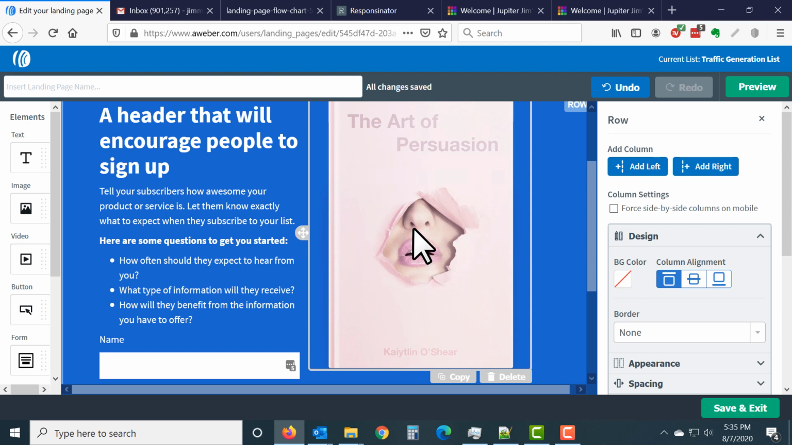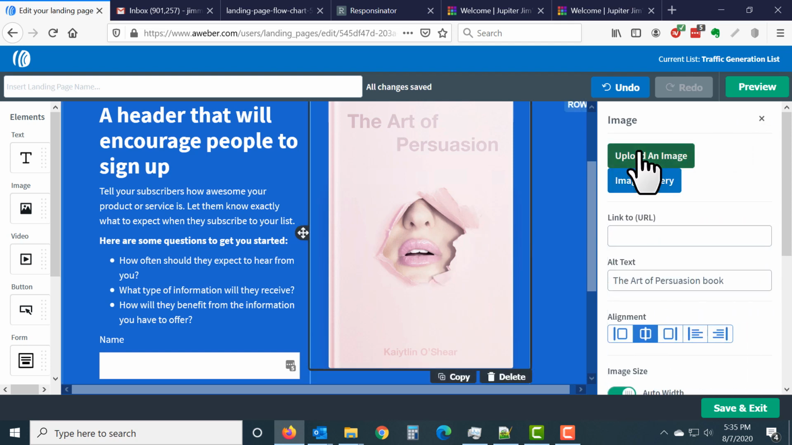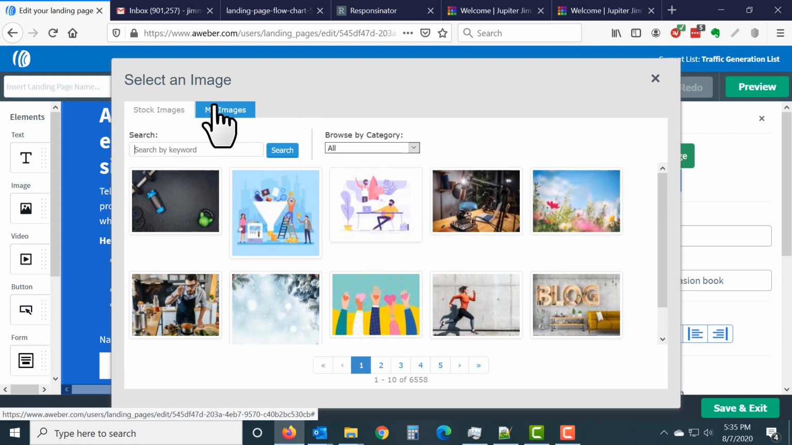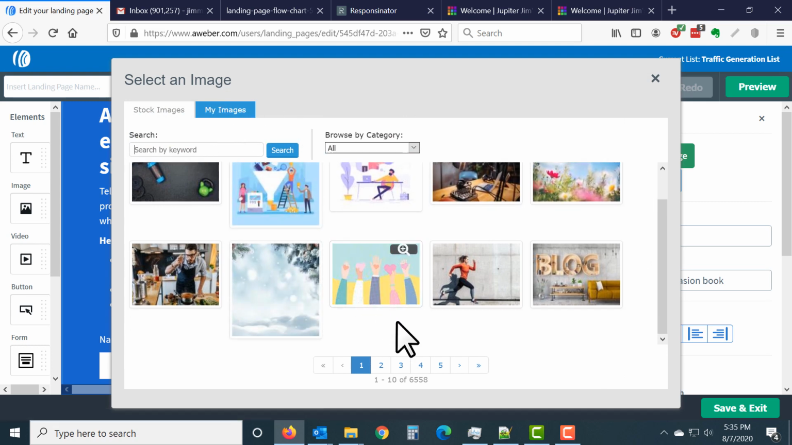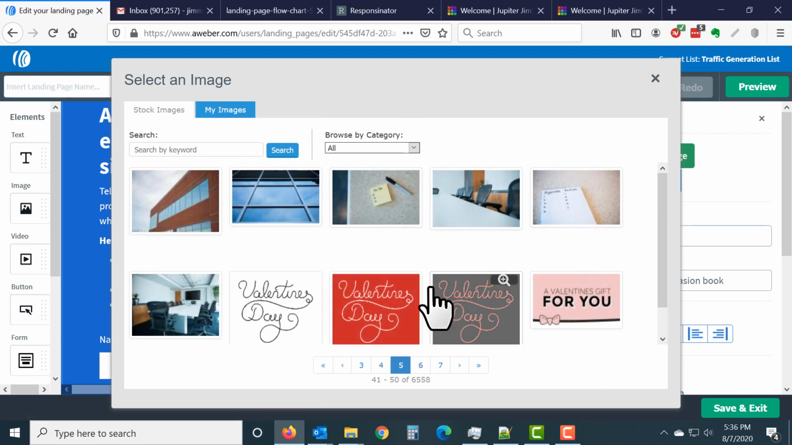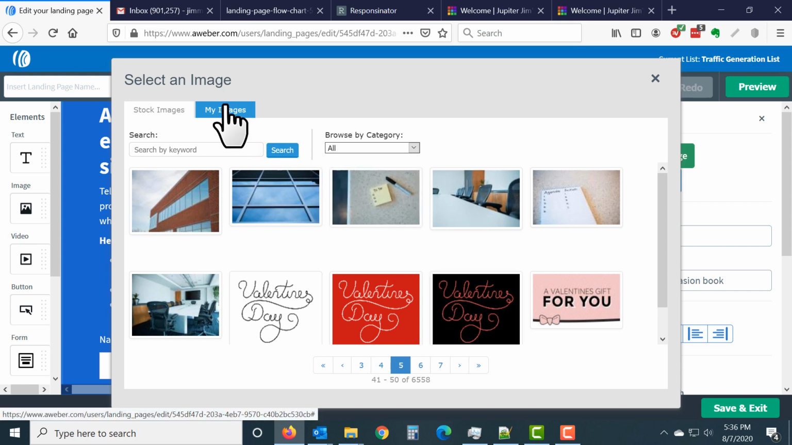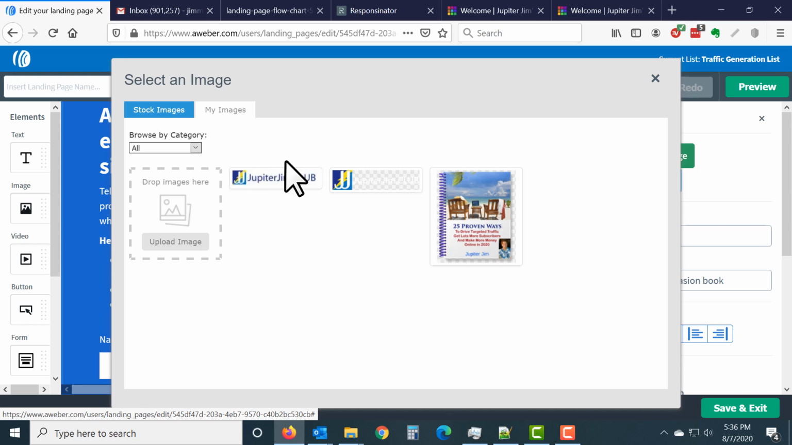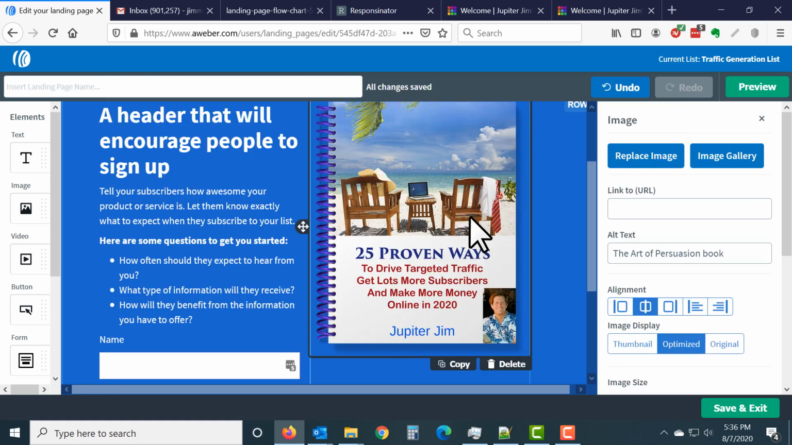So I'm going to click on this image and upload an image. I already have it uploaded in the image gallery, so I'm just going to show you that you have some choices here. Obviously there are other images that they give you here, there are over 6,000 images to choose from. I'm going to use my own image, which is right here, and that is done.